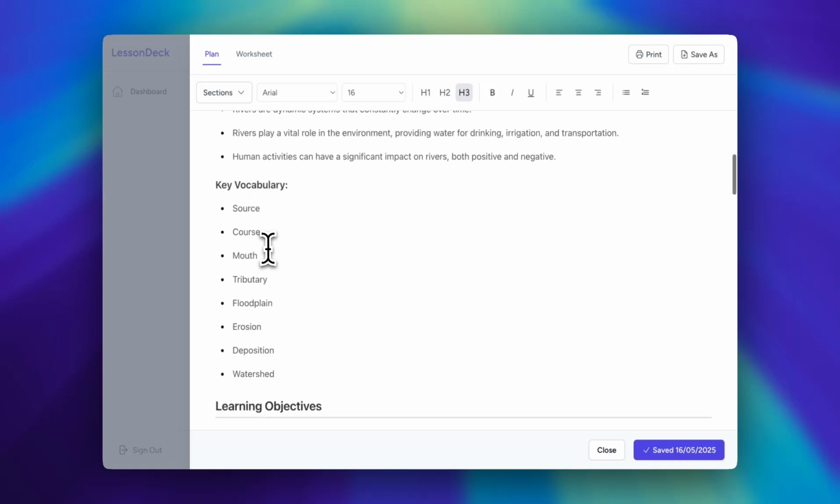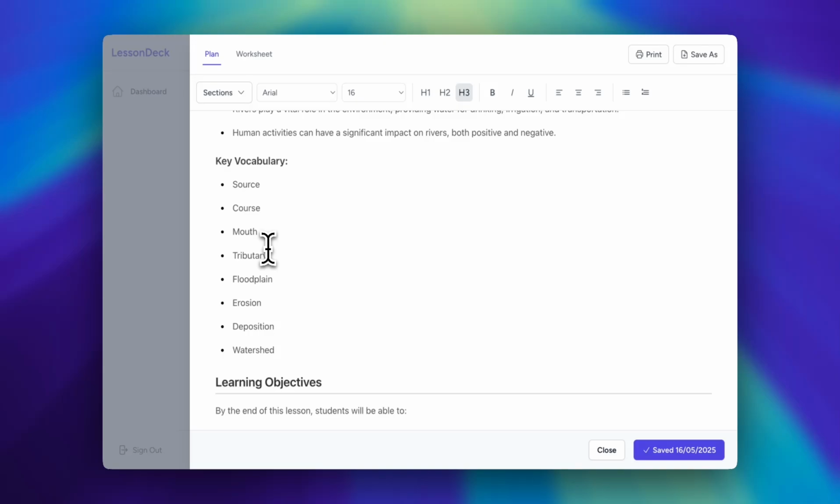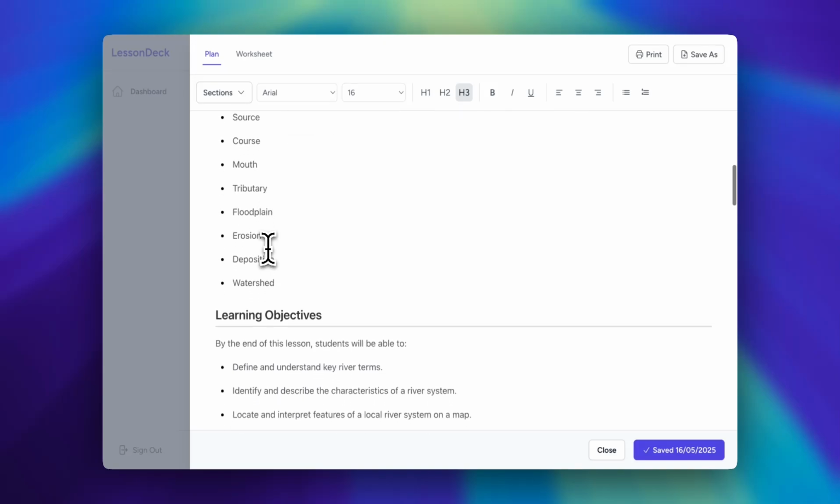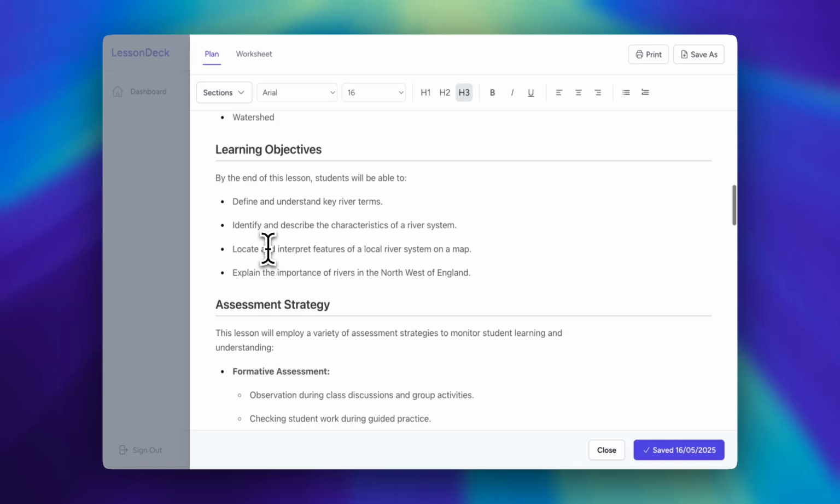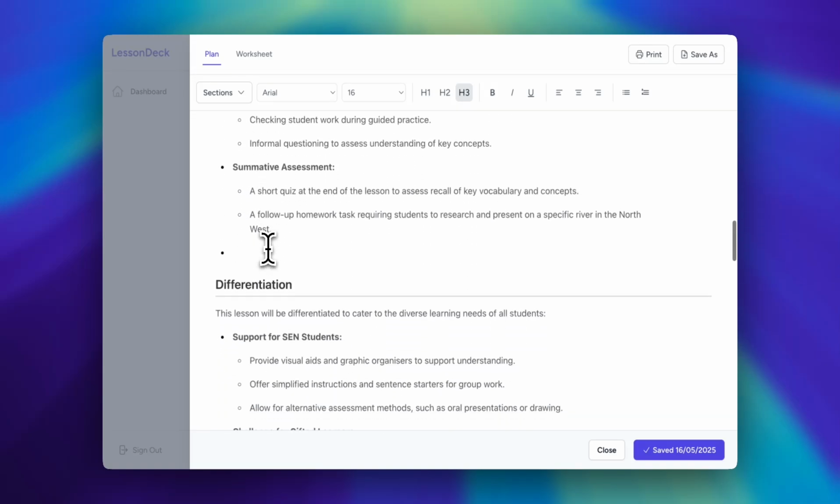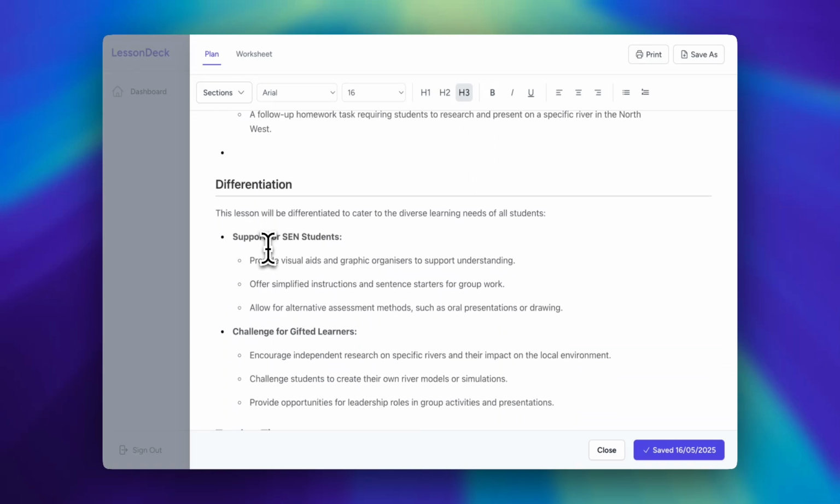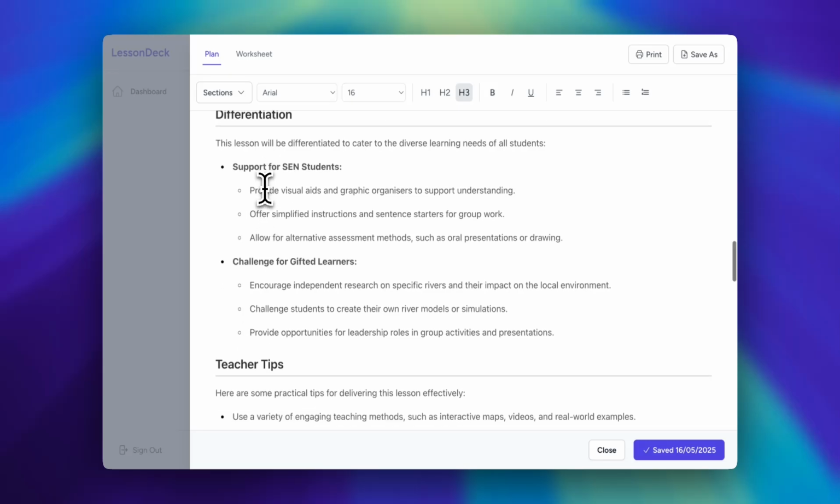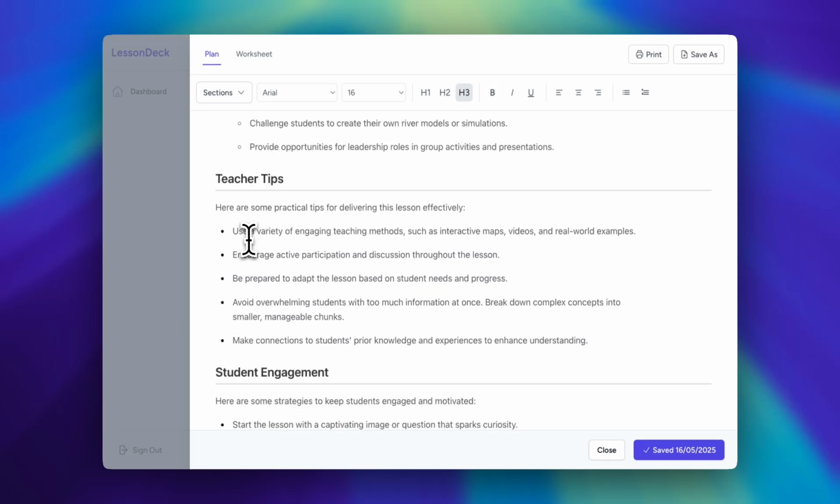We have key vocabulary here as well, and this is going to be included for every single lesson that you create. We have even more learning objectives, assessment strategy, differentiation. Teacher tips as well, some tips for you. Here are some practical tips for delivering this lesson effectively.